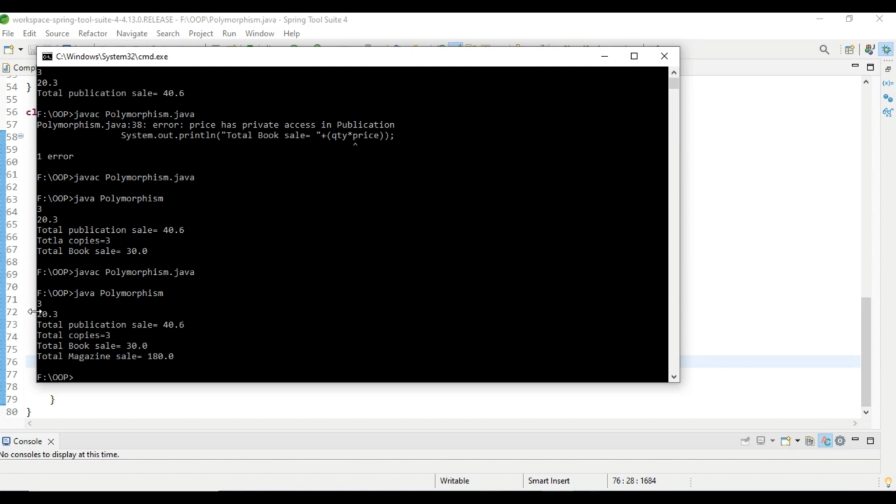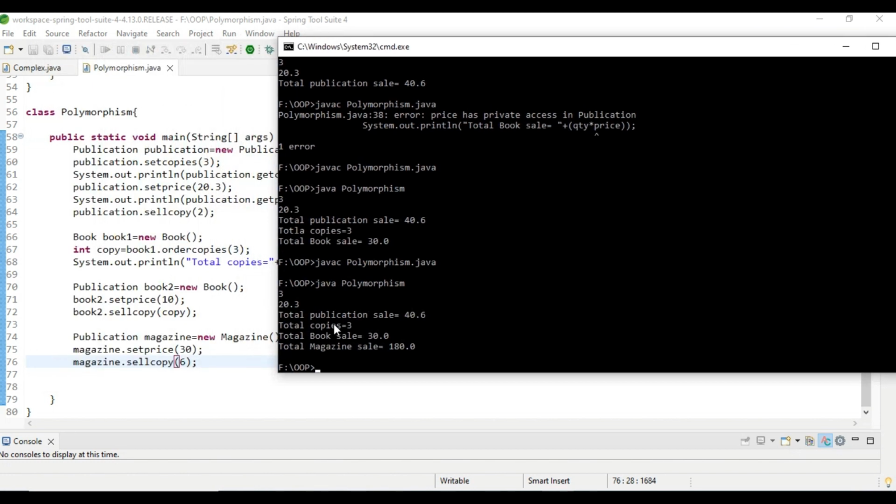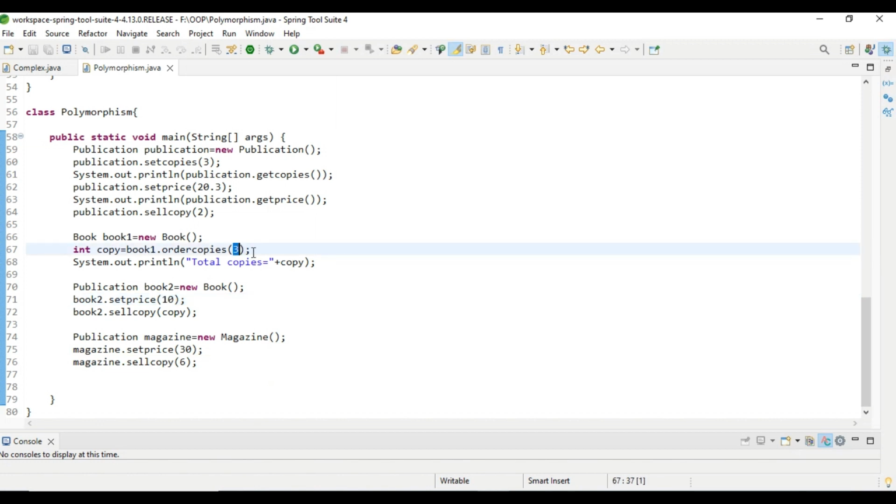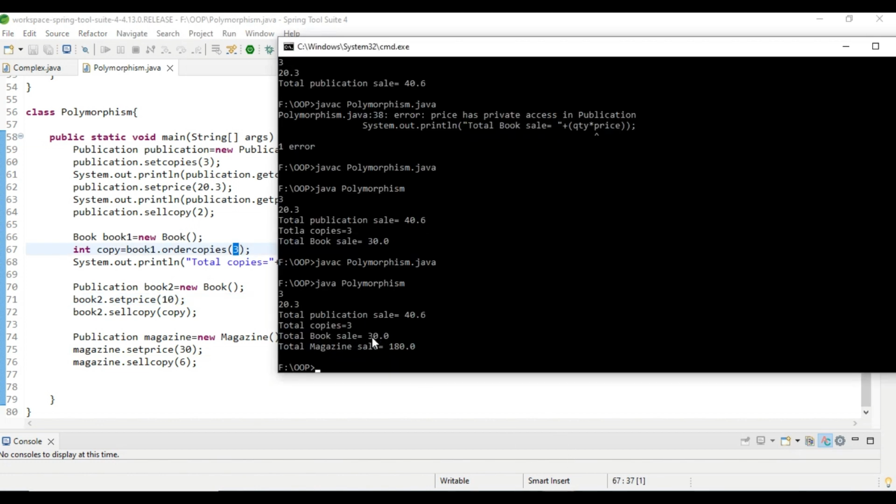run. So 3, 20.3, total publication sale is 40.6, total copies is equal to 3, total book sale equal to 30, and total magazine sale is 180, because 30 into 6 is nothing but 180. Book sale is 10 into 3, that is 30. So the output is correct.